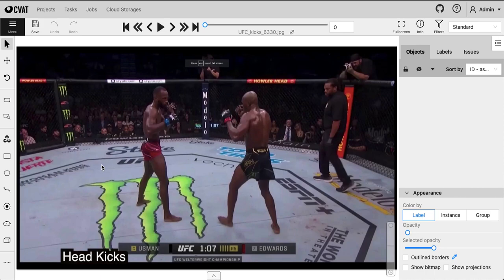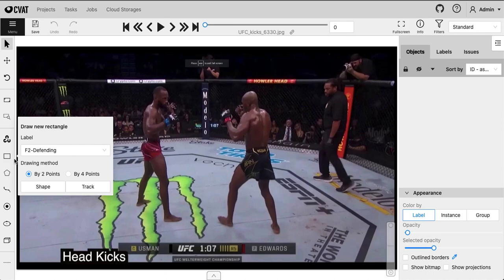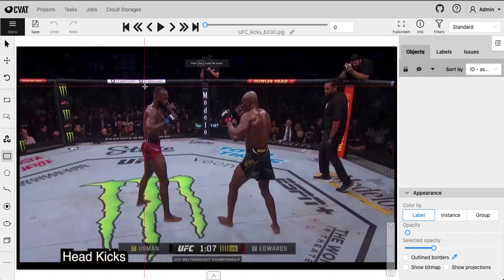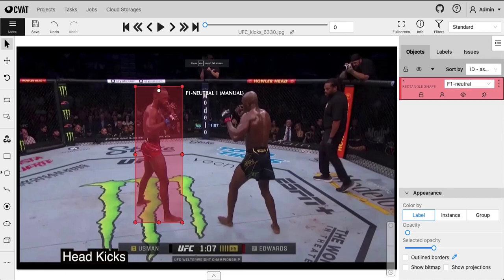So it's very easy. Let's take the example of bounding boxes and key points, because that's what the client needs right now. I'll hover on the bounding box, click shape, put my marker in place like this, click, drag, click. That's it. This is my fighter 1 in his neutral position, so I'll label it F1 dash neutral and done.